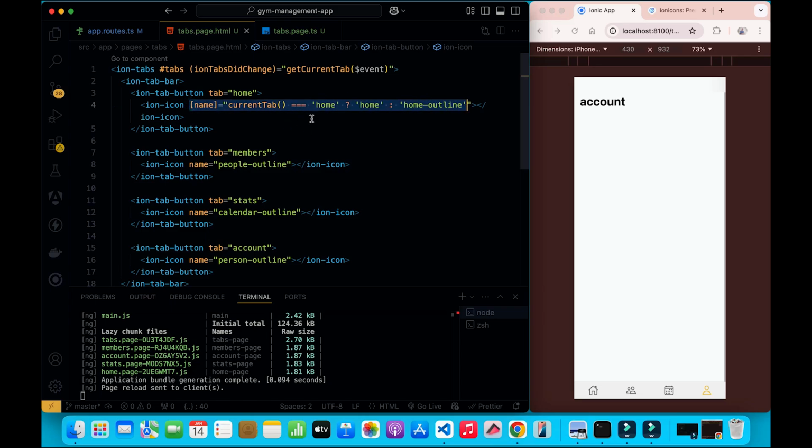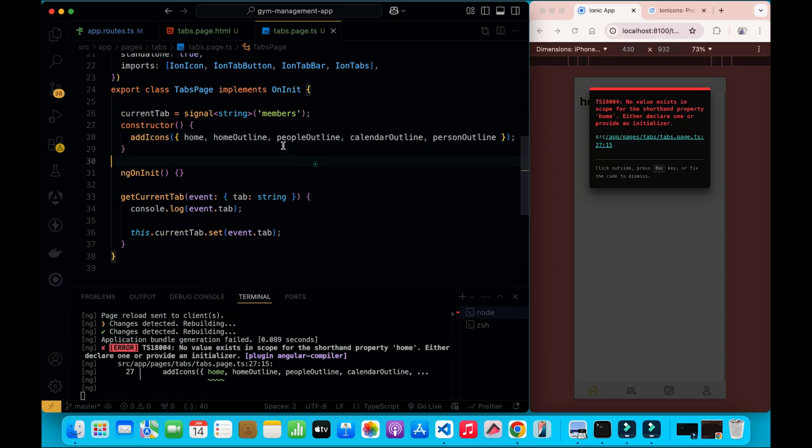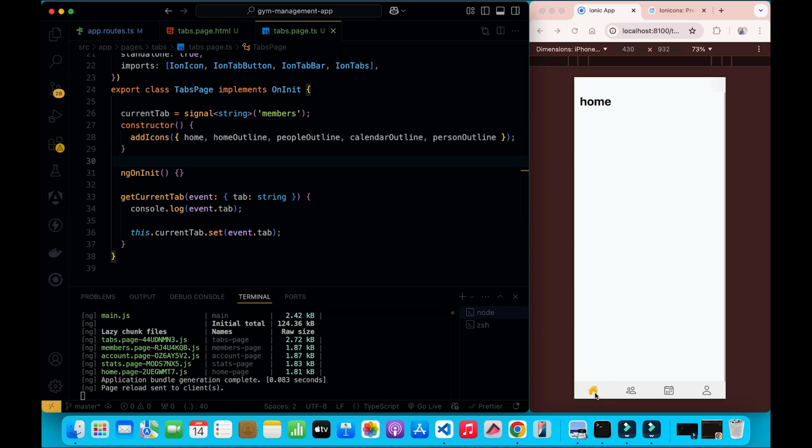But it will not show up if it is selected. Let's say if I select home, look at this. This is not getting selected or not getting changed because we do not have the home icon passed in our TS file. Let me just pass it here and check it now. I have to import it. So now you can see we can have the home icon instead of the home outline to the one that is selected. That's great, right?